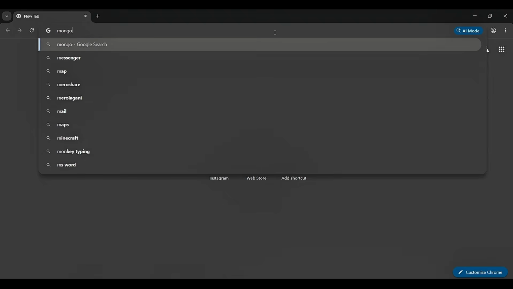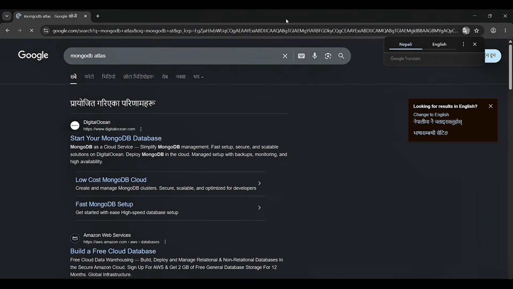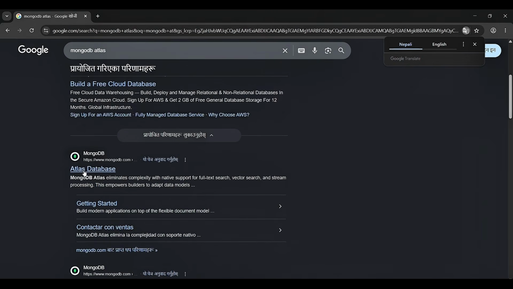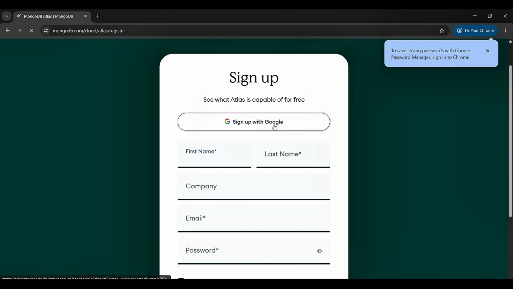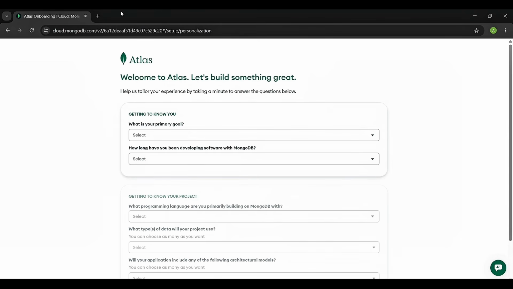So first of all, I'd like to search MongoDB Atlas. After searching MongoDB Atlas, let's scroll down a little bit here and go to our Atlas database. On the top right here, click on Get Started and sign up with your Google. After you signed into your Google account, you might get this page. So this is the very beginning.